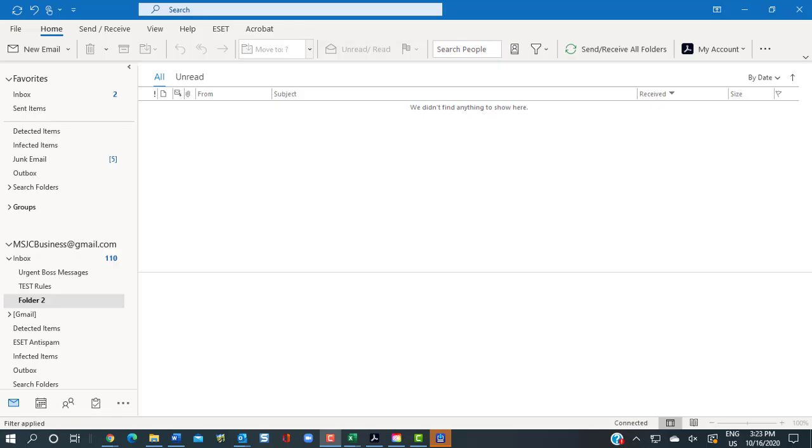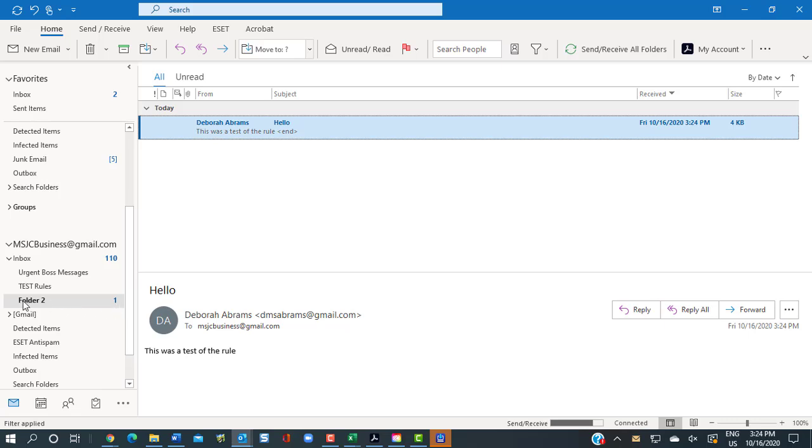All right, so I'm about to send the email. I'm hitting send right now. You'll notice over here, inbox is at 110, urgent boss, test, and folder 2 all have nothing in it. I'm going to hit send receive just because sometimes these things take a little time. And there it is. And you'll notice it did not come into inbox. Inbox is still at 110 messages. Folder 2 now has 1. We're in folder 2. This was the message.